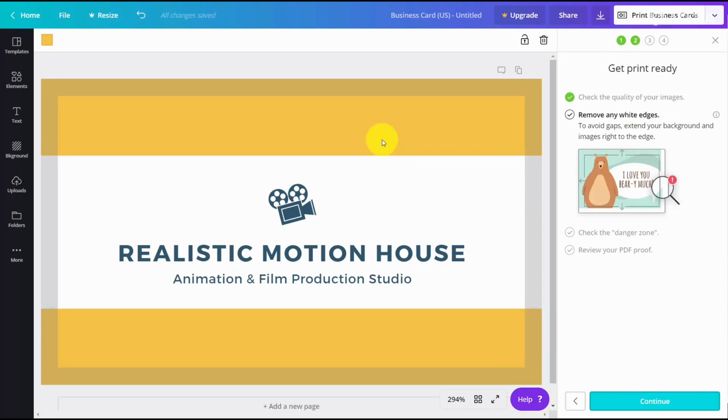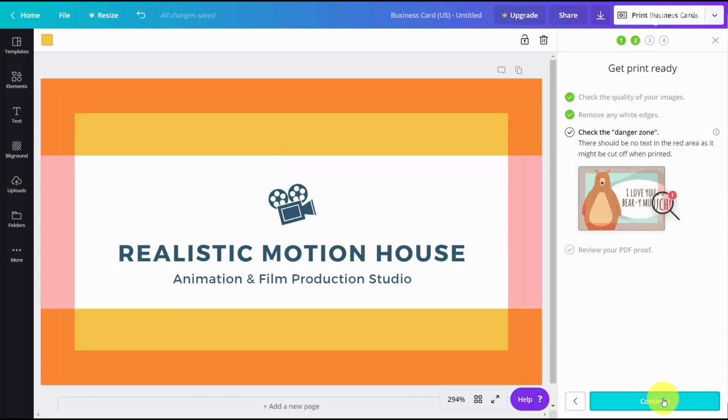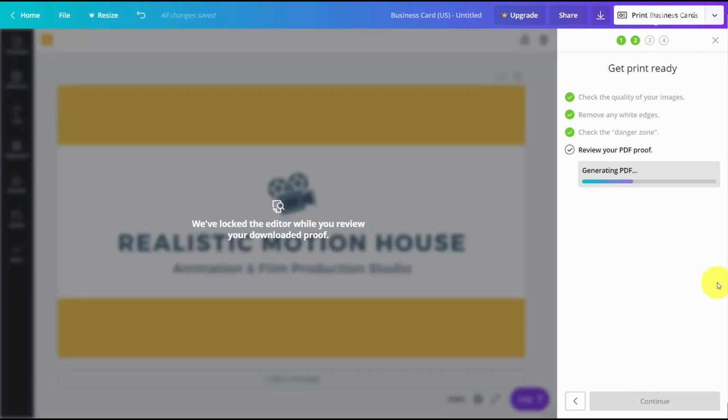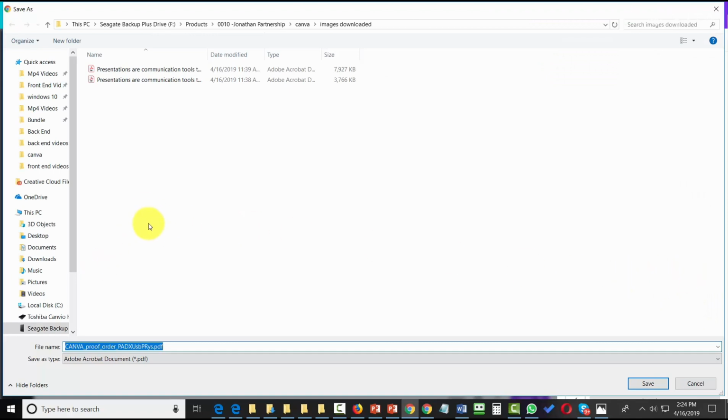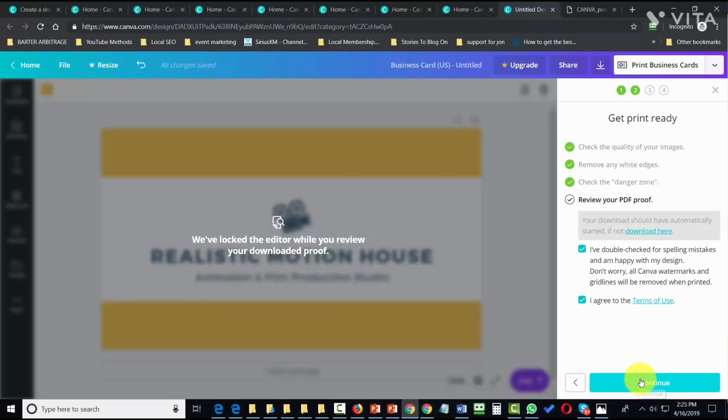You're then going to be able to edit more your business card, and then you'll click continue. Once again, you're going to then do one final edit and then click continue. And you'll then have a PDF proof. You'll then be able to download that PDF proof. You'll then be able to click continue.